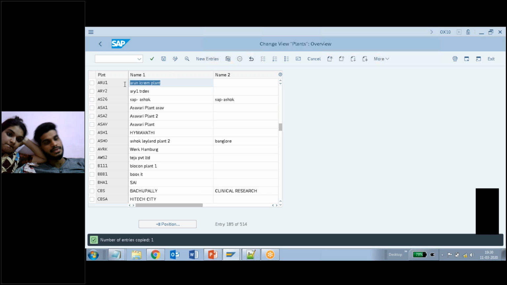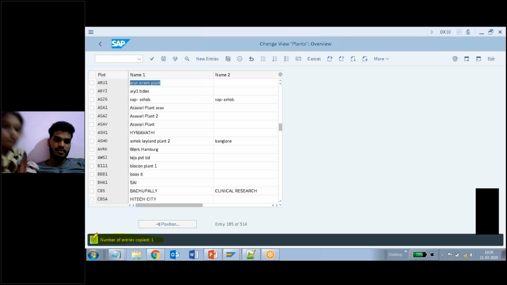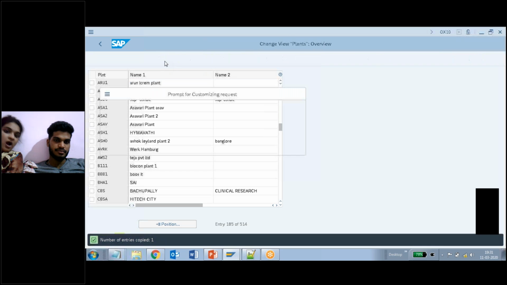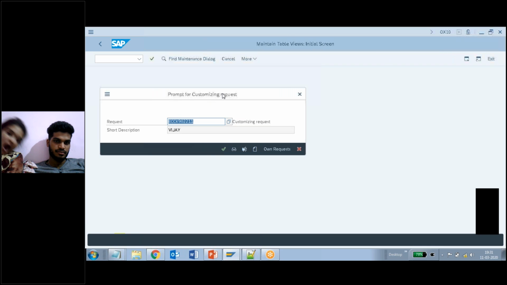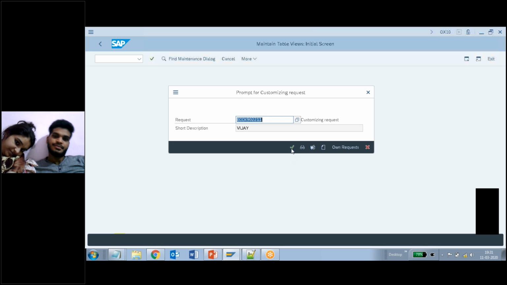If I want to see, you can observe that the number of entries is copied. Just click on save. A prompt for customizing request is displayed once it is done successfully.